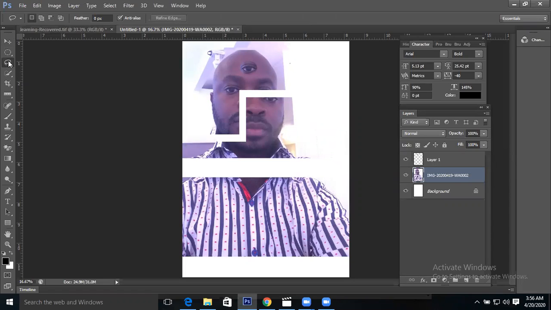I earlier said that when you click on any tool, its properties appear at the top. So you can see that the lasso 2's properties are on top of the work. That's your property bar. You have add to selection, then subtract from selection, and intersect with selection. Those are the properties of the lasso 2. This is how the lasso 2 is used.